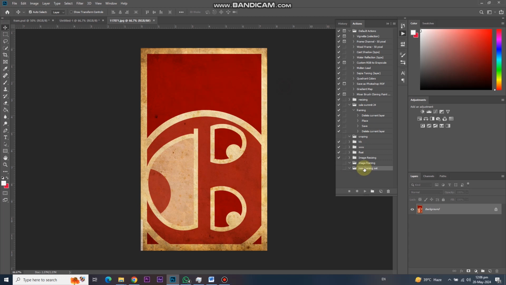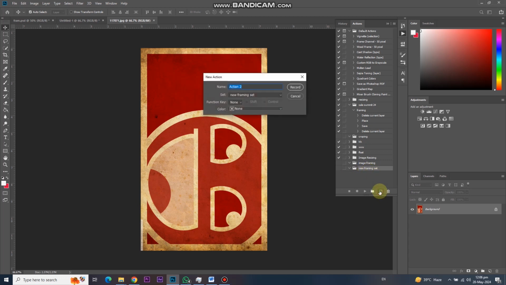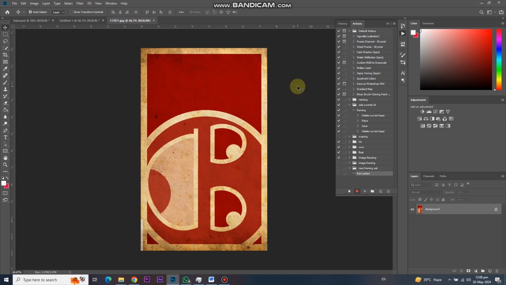Next, create a new action by clicking the plus icon at the bottom of the Actions panel. Name the action and click Record. The red recording button will turn on, indicating that Photoshop is recording your steps.